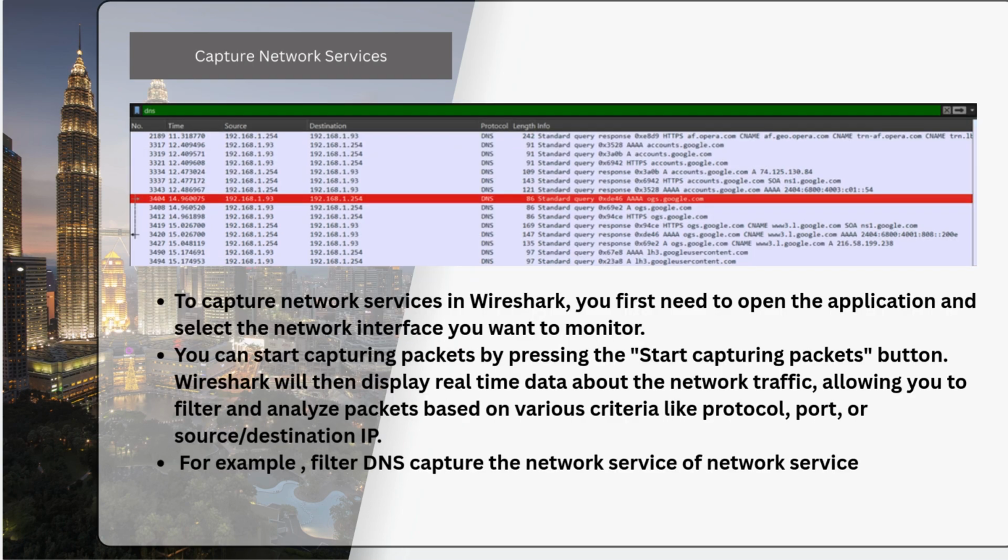Capture network services. To capture network services in Wireshark, you first need to open the application and select the network interface you want to monitor. You can start capturing packets by pressing the Start Capturing Packets button. Wireshark will then display real-time data about the network traffic, allowing you to filter and analyze packets based on various criteria like protocol, port, or source and destination IP. For example, filter DNS to capture the network services.